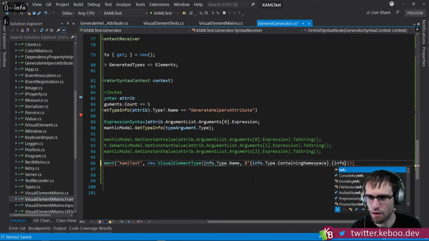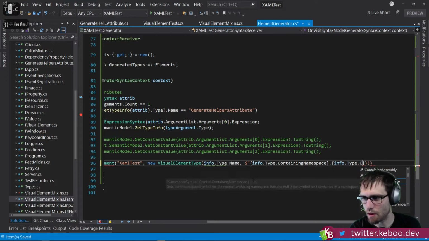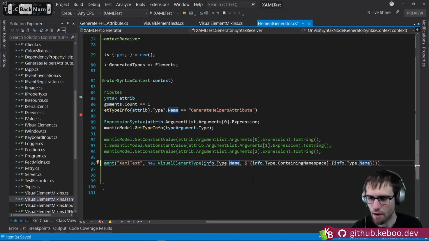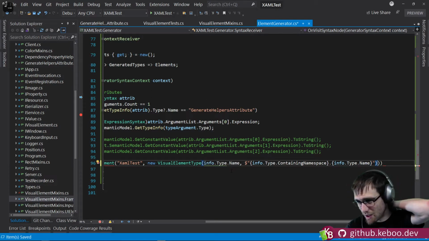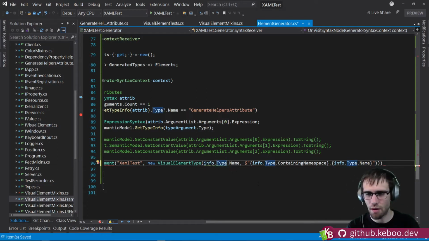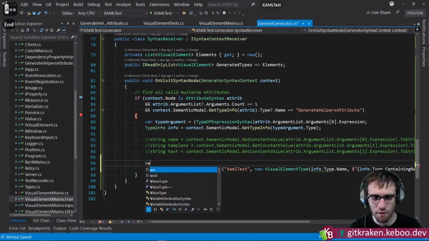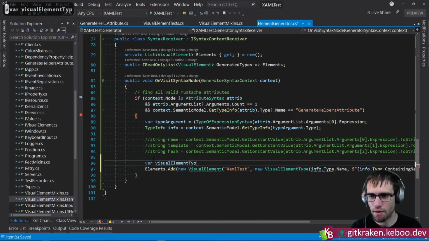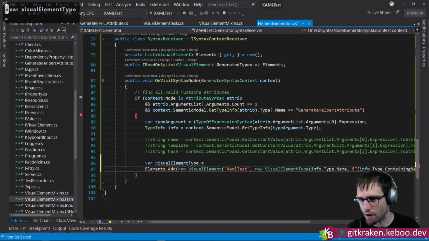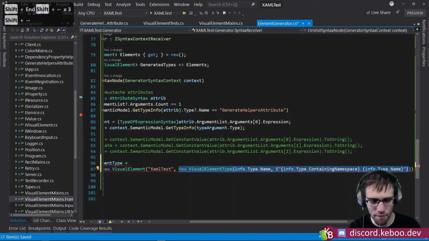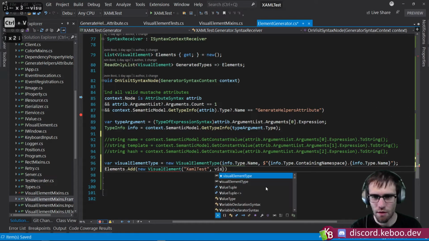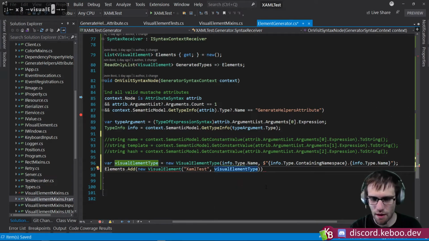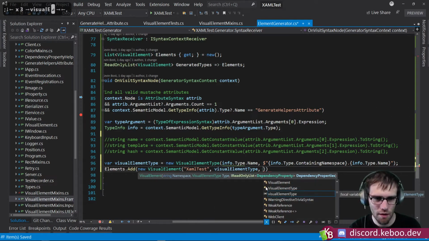Let's see. Info type name. Basically, I just need a way to separate this out because I need full name plus name above. We'll leave the warning. Let's see. Element type. I'm going to pull this out because this line is already getting way too long for my taste. Okay, so visual element type. Visual element type.